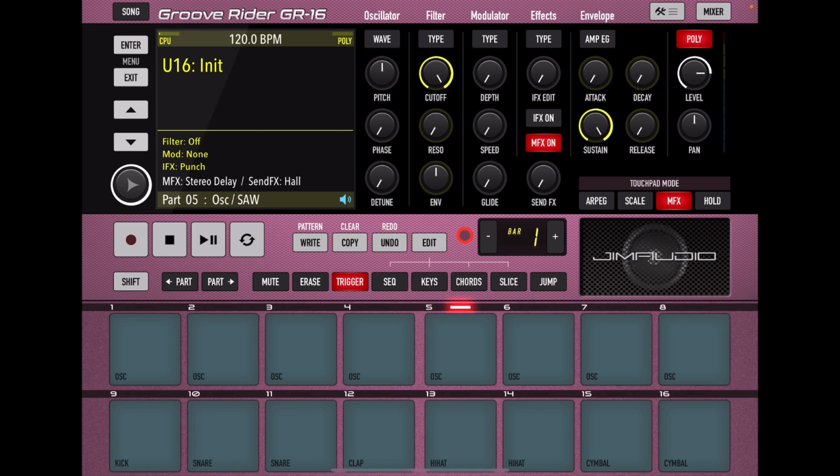Now, it is important to say that you can only do this with imported samples. You can't use slice mode with instruments and samples that are built into GrooveRider. Okay, so it's for slicing up your own imported samples. It's like editing, but better.